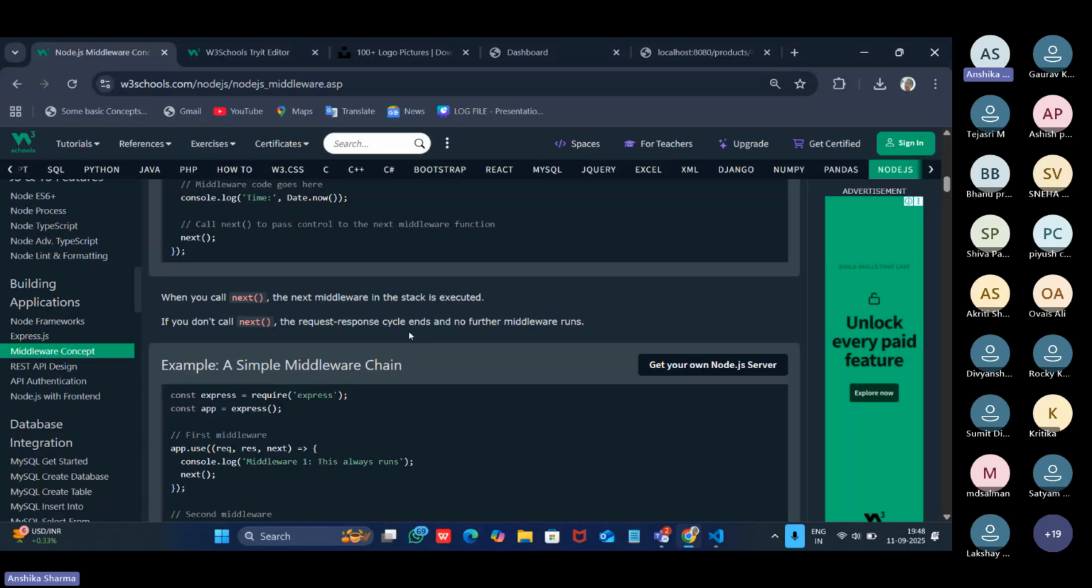By this, you can just visualize it as if any of the checkpoints are not cleared by you, they will just redirect you to the outside of the gate of the movie theater, and that will just end the request response cycle from there and end.